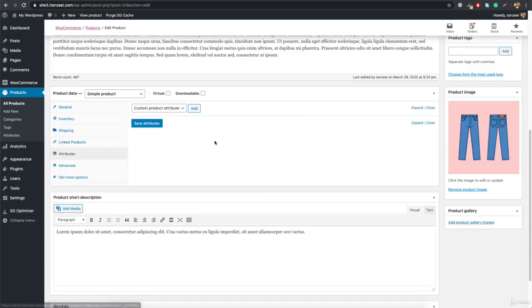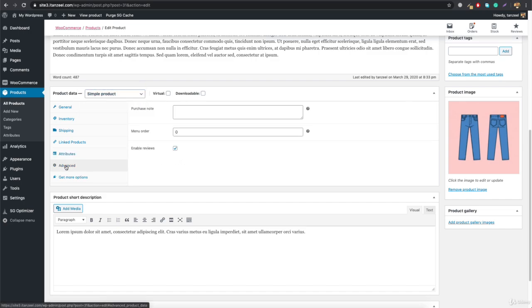Okay, and now here we've got the attributes. Attributes is something that we will be talking about in detail when we are working with the variable product. So we're going to leave it. And now let's talk about the advanced.